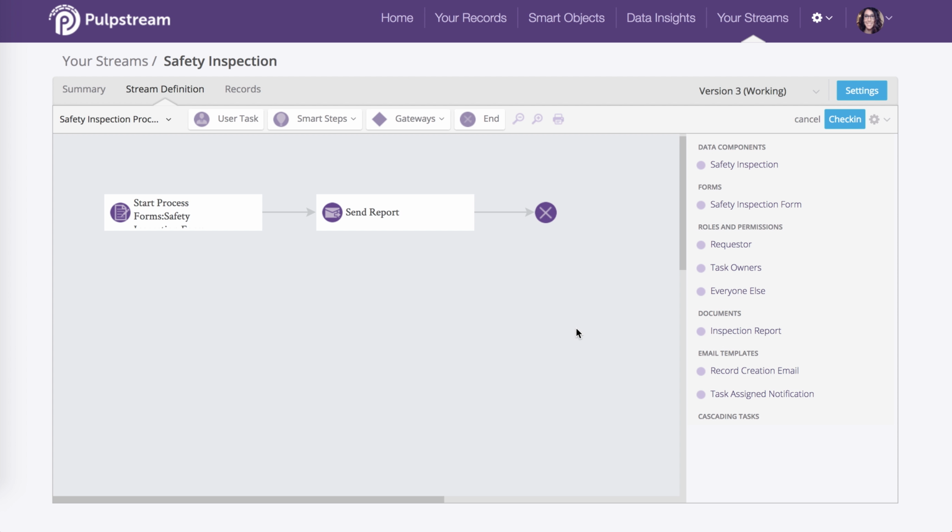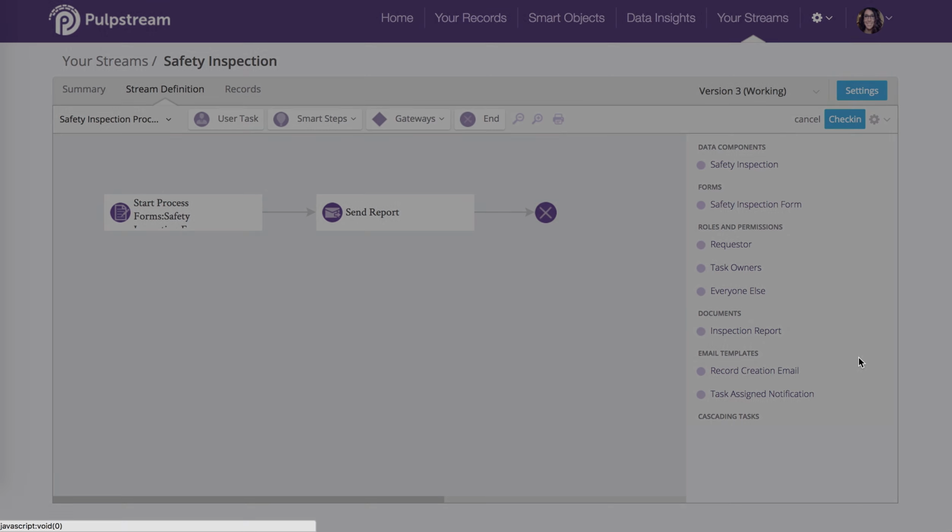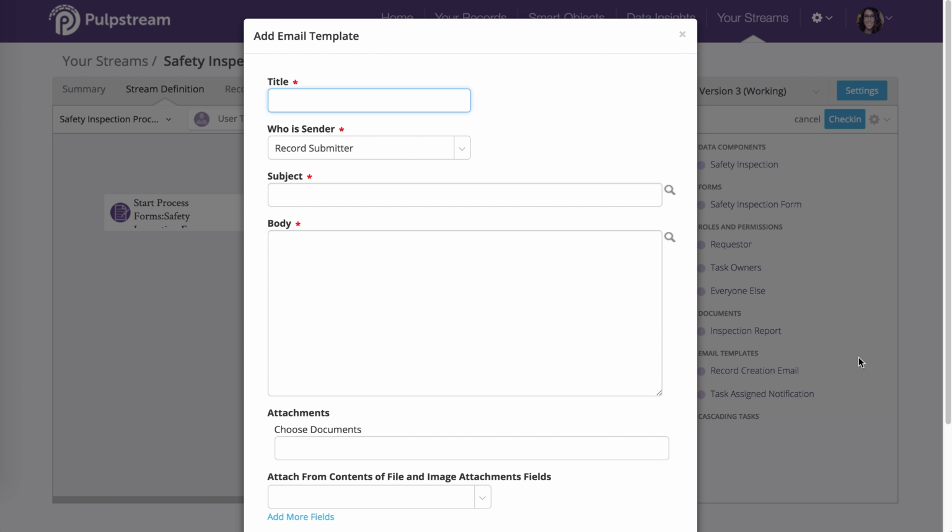Now that we've got an inspection report template, we want to notify a stakeholder that a report has been made so that way they can review it and approve it if necessary. So here in your components catalog, hover your mouse over the email templates. And this is going to reveal a new function. See that right here? So click on it to add an email template.